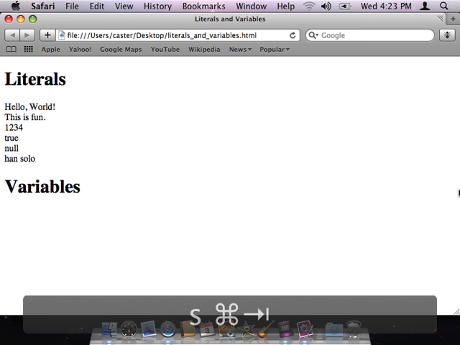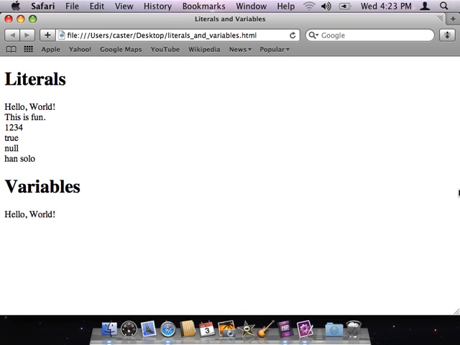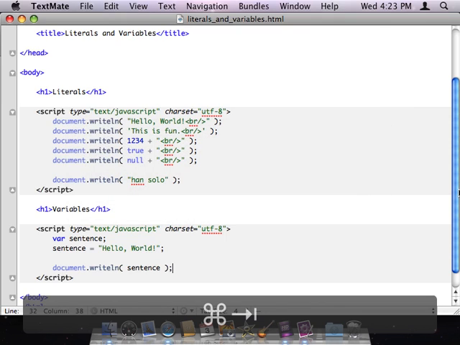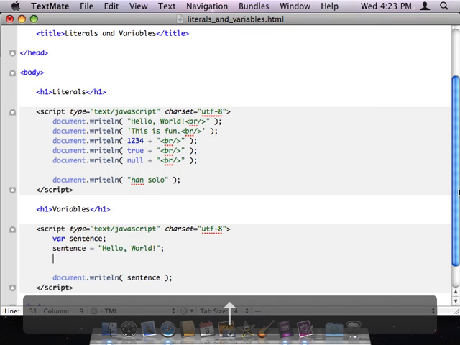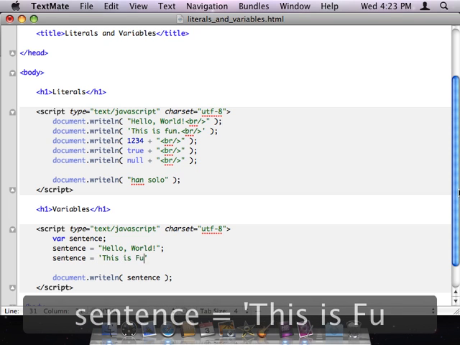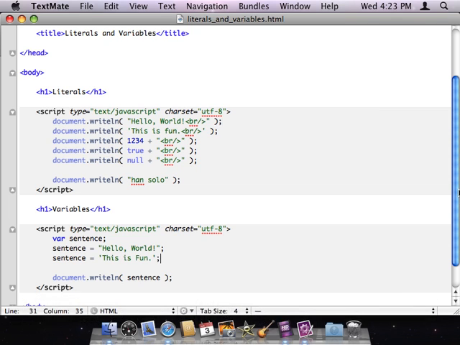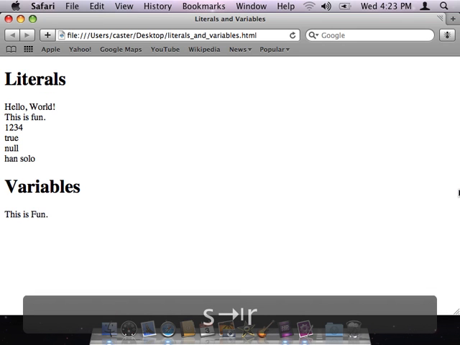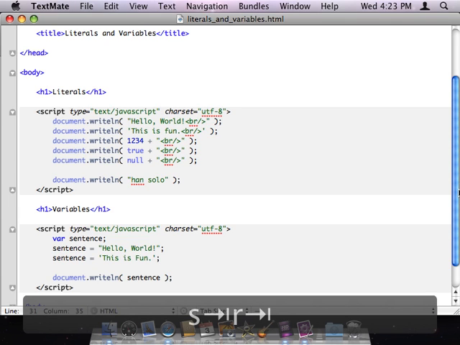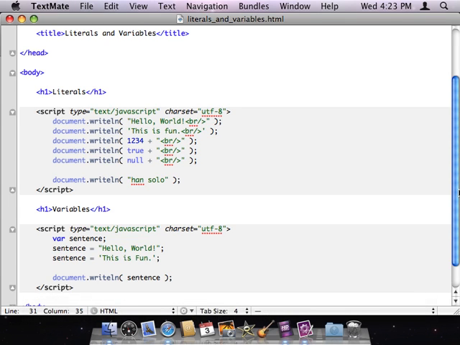If I bump back over to my web browser and hit refresh, you can see there's the hello world that shows up. That last hello world after the variables header is actually the value of the sentence variable that's being printed out for me. Now, since sentence is a variable, I can actually change its value at any time. I could do something like, say, sentence equals this is fun. So that then, when I actually print out the value of sentence, what will come out is this is fun. You'll notice that hello world and this is fun did not both print.